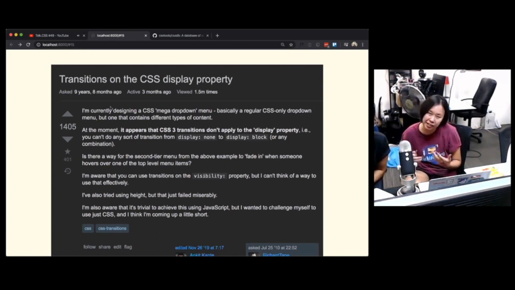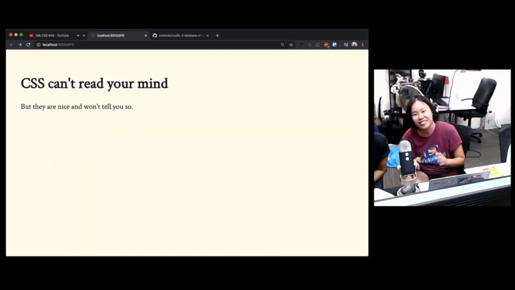We understand it this way. But to CSS, it's like, what is nothing to something? I don't understand what you're trying to tell me. How can you change from nothing to something? Okay, sure. But then you want me to transition from nothing to something? So the thing is, CSS ignores your mind.